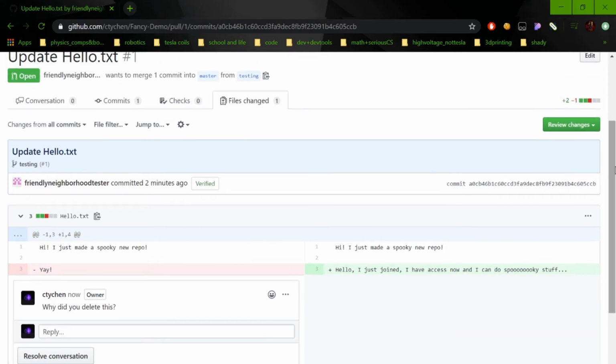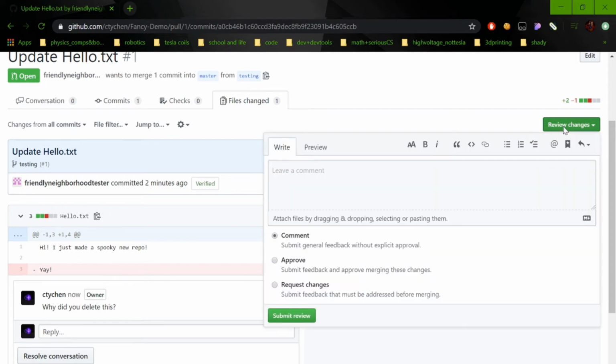So, okay, my other account just made some changes to this file, and I want to review them. Maybe I want to bring these changes in. I'm going to click on Review Changes here. I can either just add a comment, or I can request changes, like, hey, this is something I saw, I don't like it, please make this change, and then I'll consider bringing it into what I'm working on.